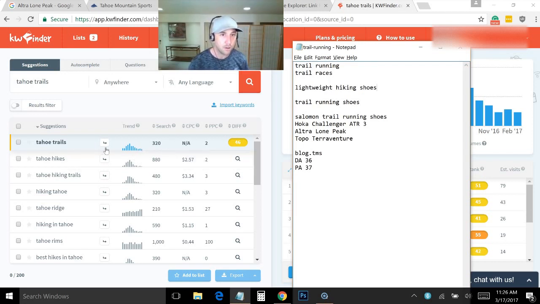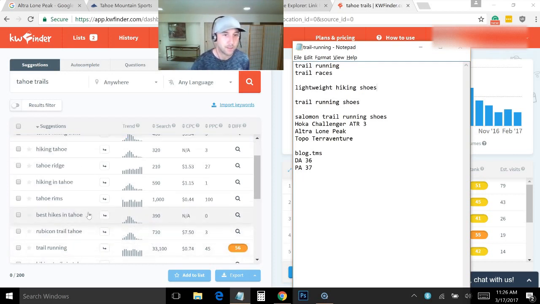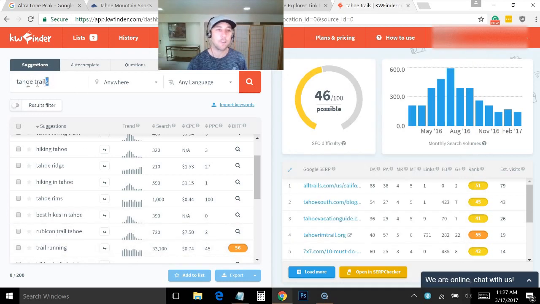So if you look here, Tahoe trails, Tahoe hikes, Tahoe hiking trails, hiking Tahoe, we're at about 2,000. Hiking in Tahoe, Tahoe rims. There's a trail called the Tahoe Rim Trail. Best hikes in Tahoe. This is getting into four-wheel drive stuff, so that doesn't make that much sense. But you notice there is a relevance from Google suggestion to trail running from Tahoe trails. So even putting together content on Tahoe trails, whether it's for trail running or hiking or both, is actually going to increase their relevance for all of their trail running stuff at the same time.